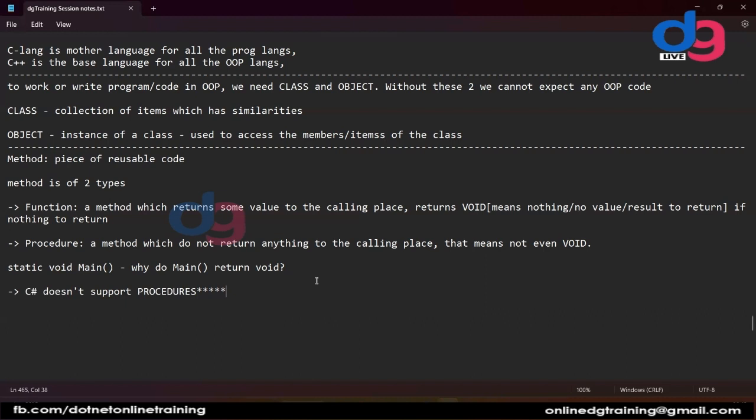That means whenever you have a method in C sharp, that is nothing but a function, and a function must and should have a return type. If you say that, no, my function is not going to return anything to the calling place, then simply return void because it is already said in a function definition, right? So that is the reason we are writing void as the return type for the Main function. Now did you get this?